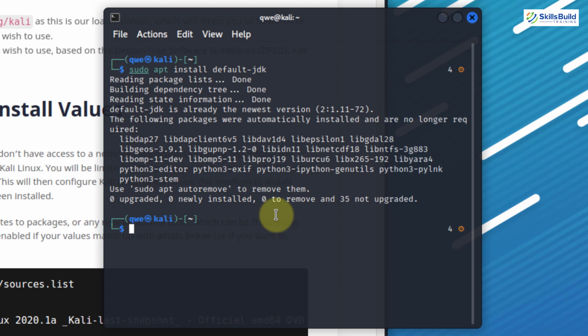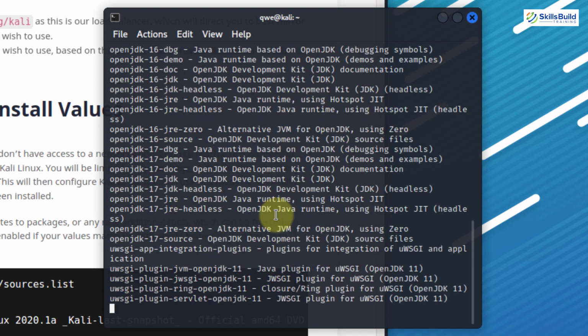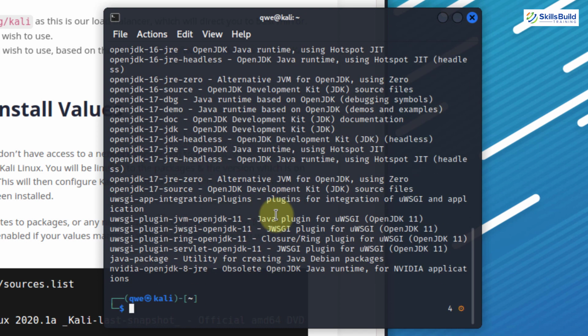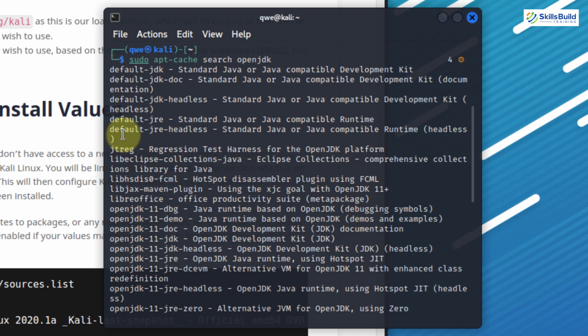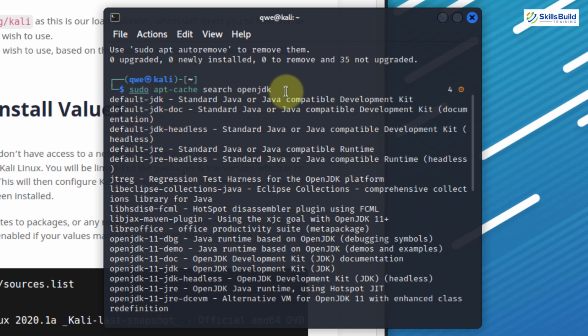In case you want to download a particular version of Java, you just need to write a simple command, and the command is sudo apt-cache search openjdk, and after that hit enter. Here you will have the list of different versions of Java that you can install into your system. So pick any Java version that you like and just write the simple command that I have shown you earlier.